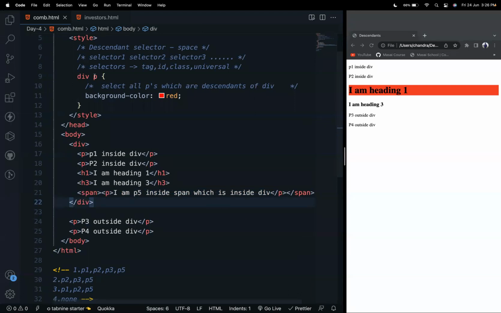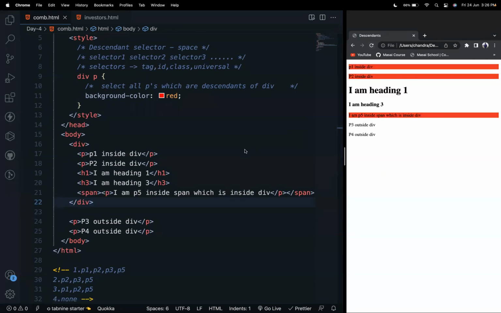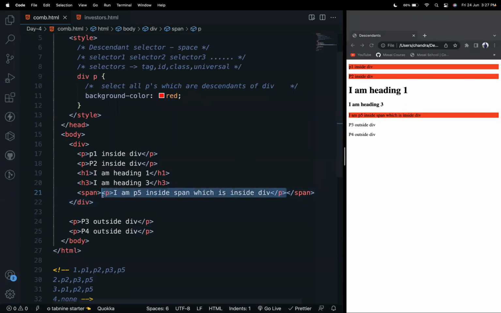Now I'm selecting all P's which are descendants of div, right? So will it select this P, P5? Can you see that? Because this P is also a descendant, right? Even if it is inside span, it is lying inside this div only. Whatever lies inside the div is a descendant. Understood this part, everyone? Span is some kind of tag. We'll see what span is when we do applications.